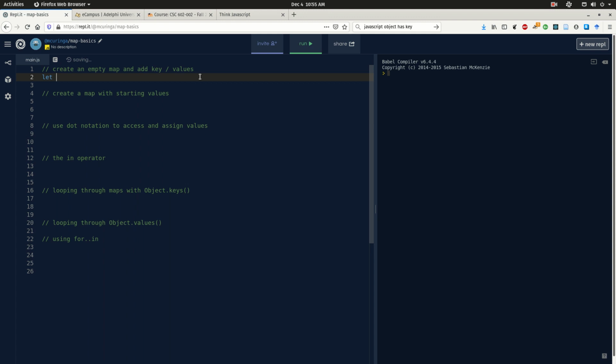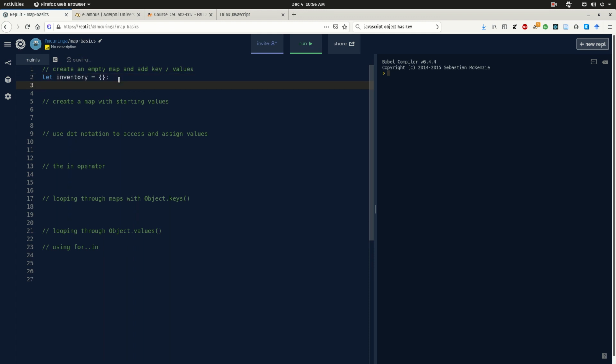So let's create a new variable called inventory. And we're going to use curly braces to define a new map. All right, so like the square brackets for an empty array, now we have an empty map. And we can add some things to it using the square bracket notation, but instead of a number, we're going to give it a key. And let's say we have apples, and in our inventory, we've got 10 apples.